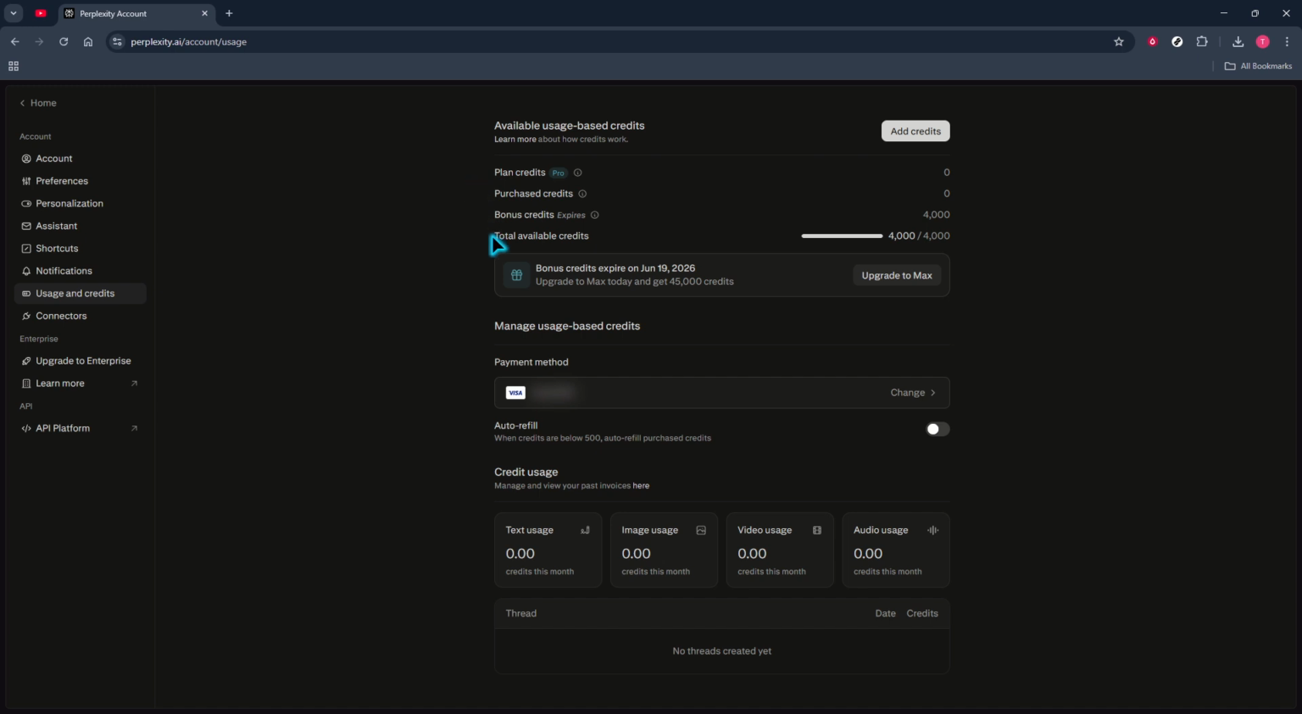Next, check plan credits. These are the credits that come included with your Perplexity Pro subscription. They usually reset on your billing date and are designed to cover your typical monthly use. This section helps you understand how much of your plan's allowance you've consumed this cycle.